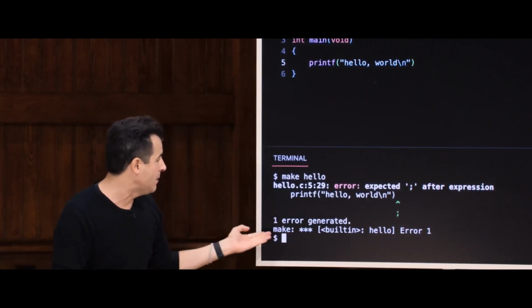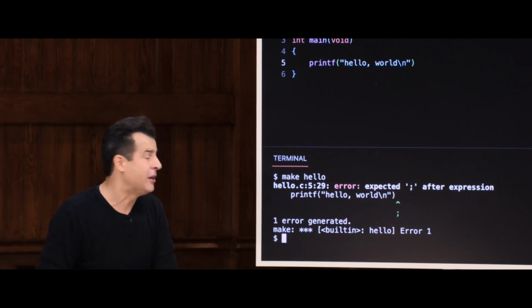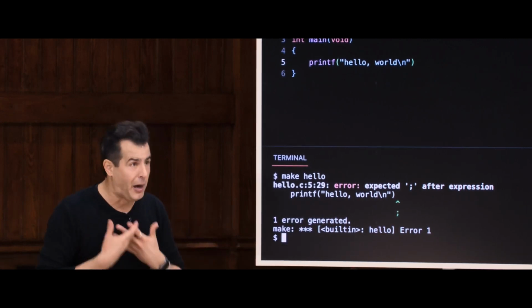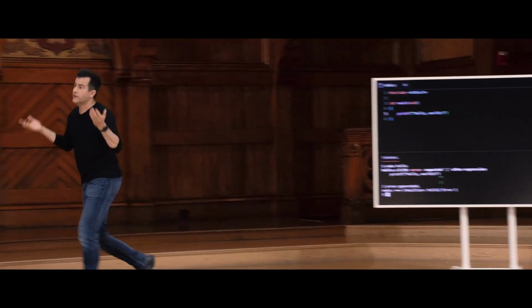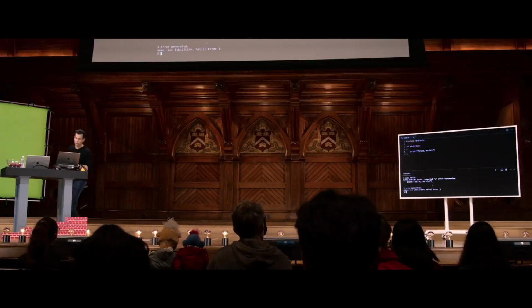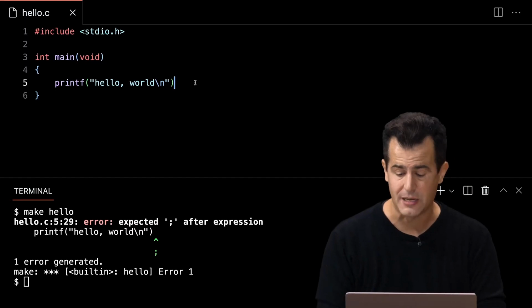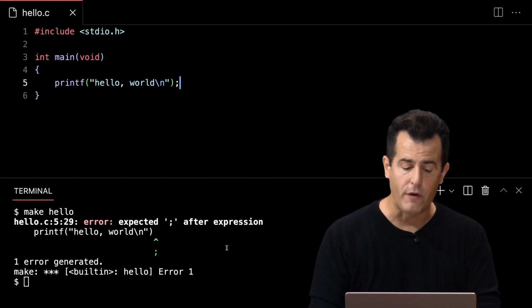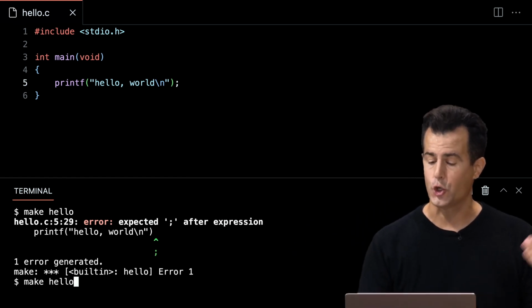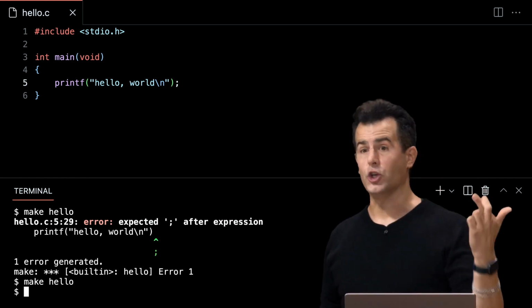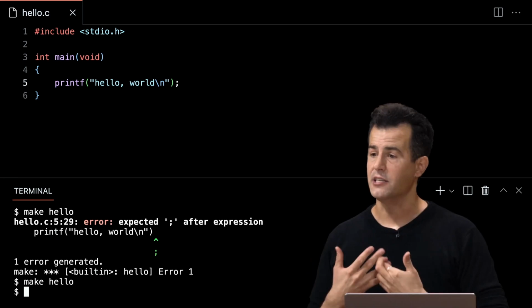One error generated, built in, so some esoteric stuff there. But my program did not compile. When you see an error like this, it means it did not work. So what's the fix? Well, obviously, the fix is to go back up here, put the semicolon there. And now, if I recompile my code with make hello, I won't clear my screen just yet, just to show you the difference. Now, it just worked. So we're back in business as before.